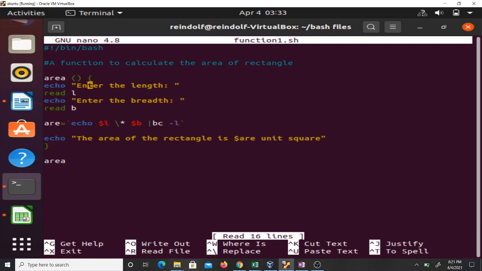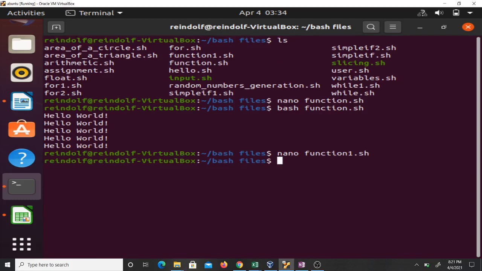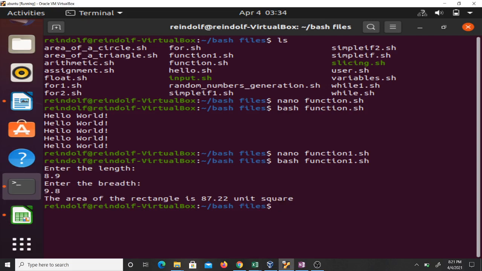Whenever the function area is called, it will ask the user to enter the length, enter the breadth, then it will calculate the area. When I finish, I call the function. Whenever I call the function area, because that's the name, the commands will run. See something. I hope you can see that it worked perfectly well.